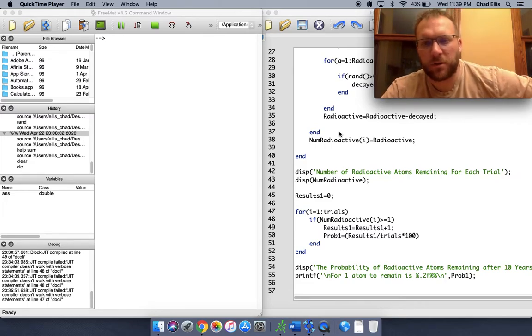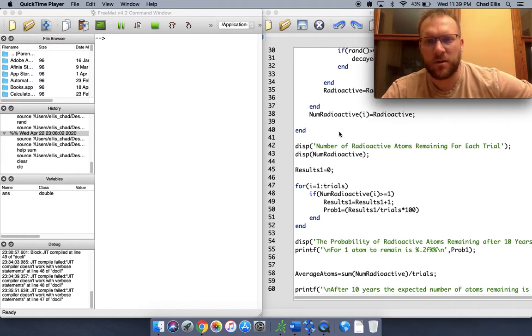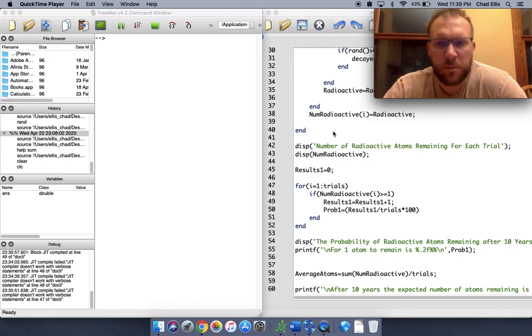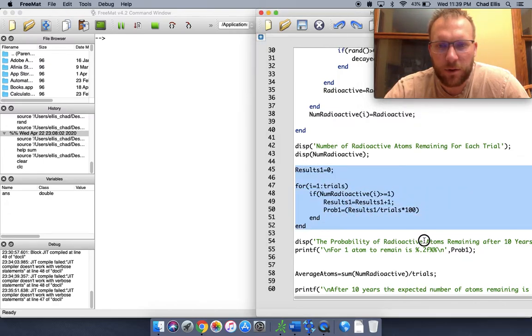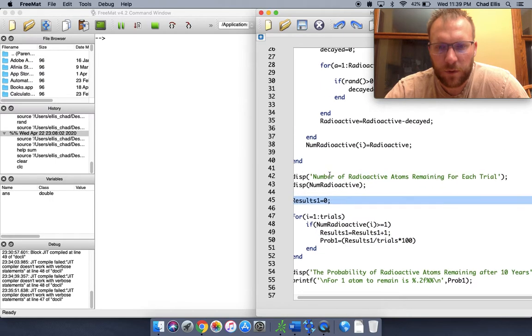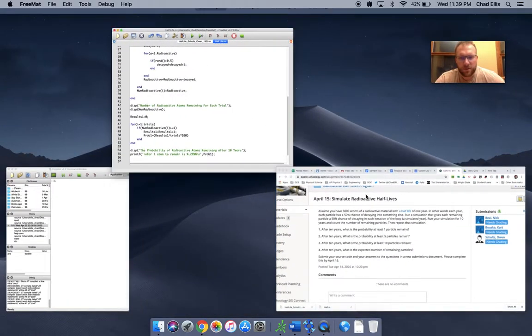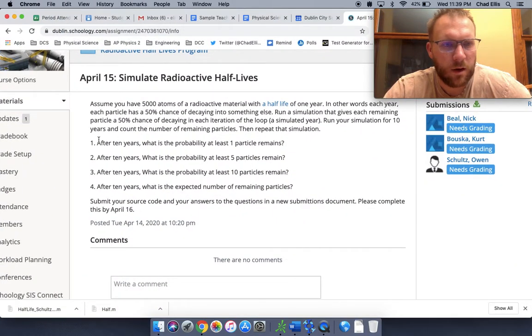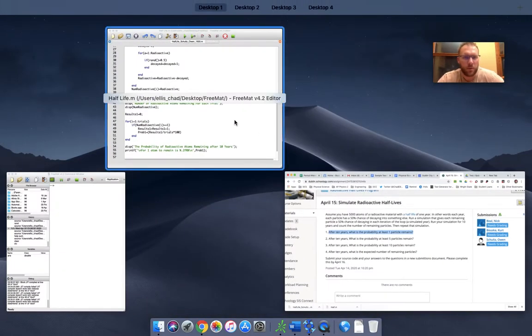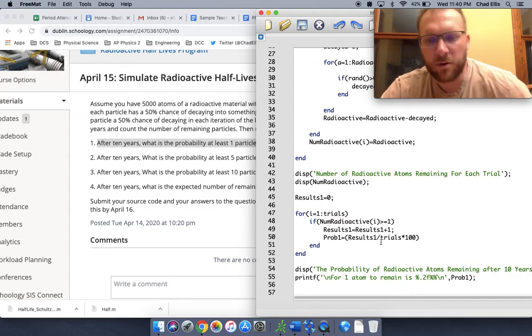So let's just walk through this. Basically, this is set up very similar to what the template was for you guys. Now if we look at the assignment itself: after 10 years, what's the probability of one particle remaining? What's the probability of 5, 10? And then after 10 years, what's the expected number of particles to remain? So how can I have that set up here and what's that going to look like?